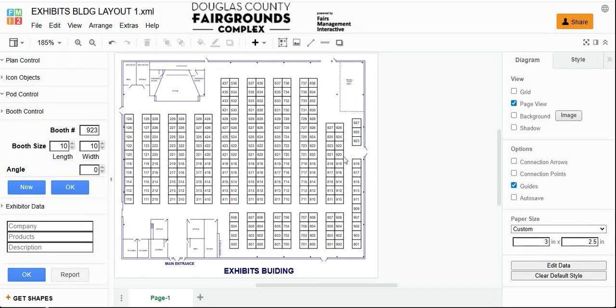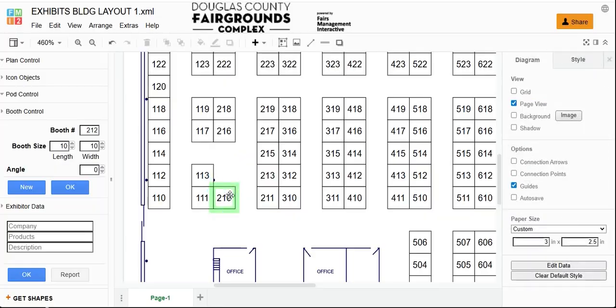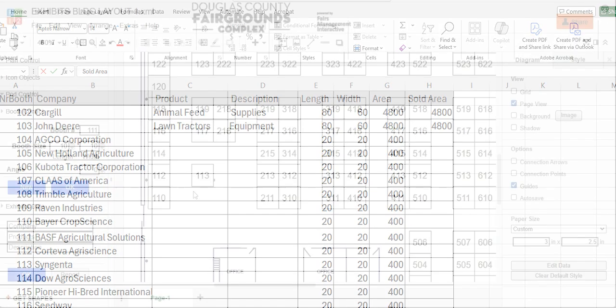Creating booth islands is easy, and you can change booth numbers into multi-line text labels. The Exhibitor Data tool takes exhibitor names and their information, saving it along with the site plan. When you click Report, it automatically generates the current exhibitor list and booth inventory as an Excel spreadsheet.